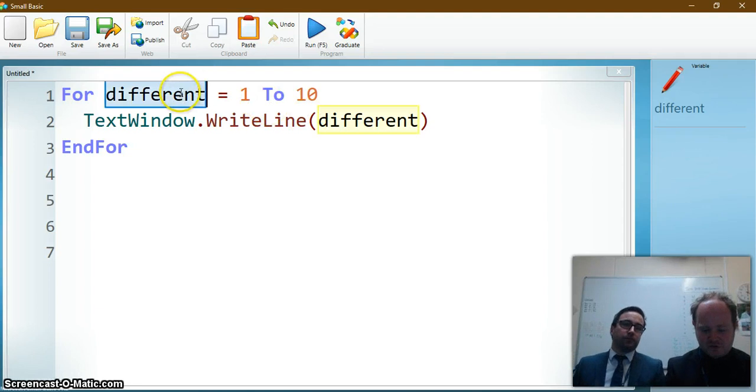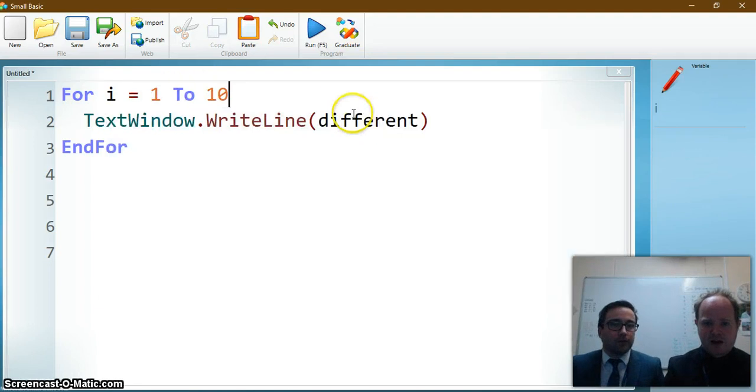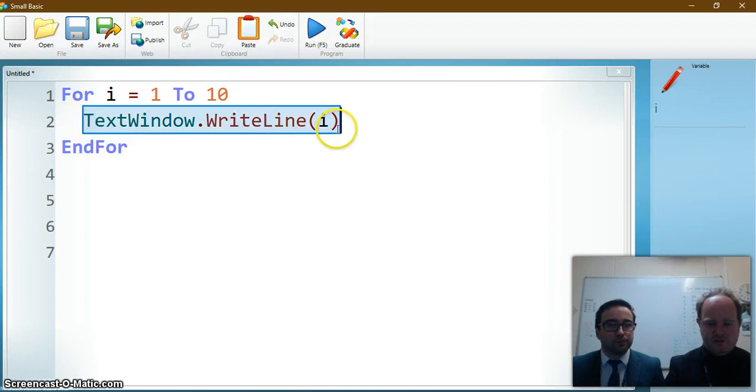So you could call that what you want, so long as you're consistent, it doesn't matter. But I is actually quite a standard practice in industry. And it's nice and short as well, nice and quick to type. So instead of doing that, let's do something that's more useful.